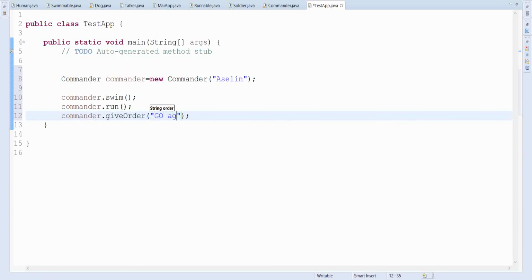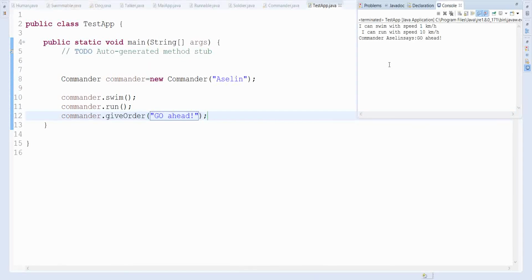Go ahead, please. And if we run this program, it prints out: I can swim with 1 kilometer per hour, I can run with speed of 10 kilometers per hour, and the commander says to go ahead.